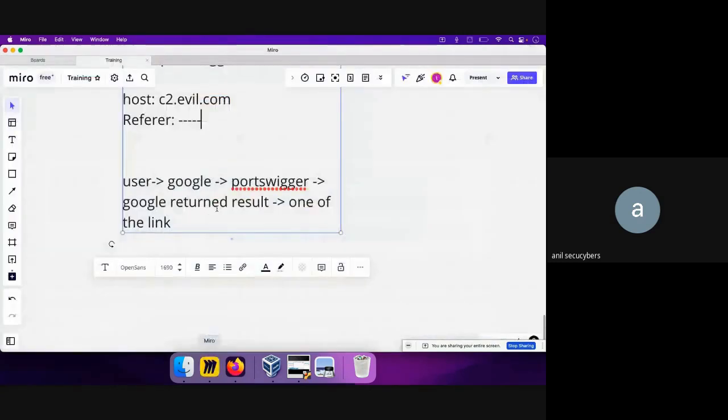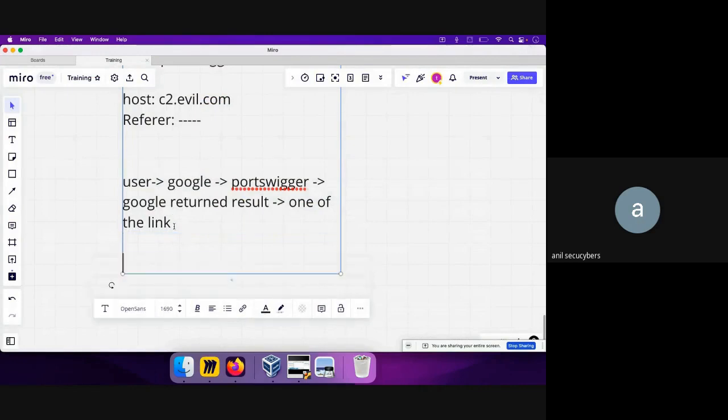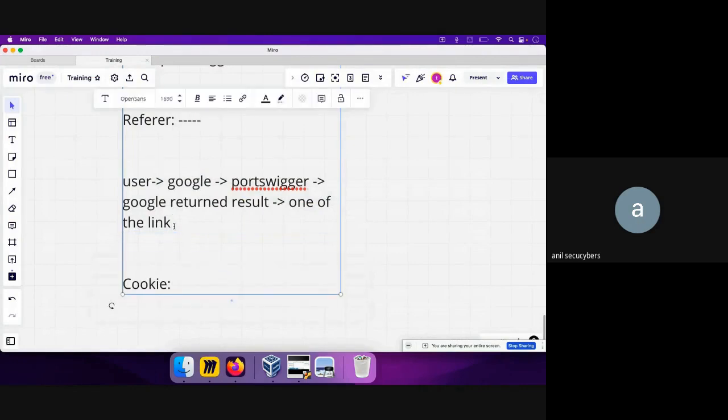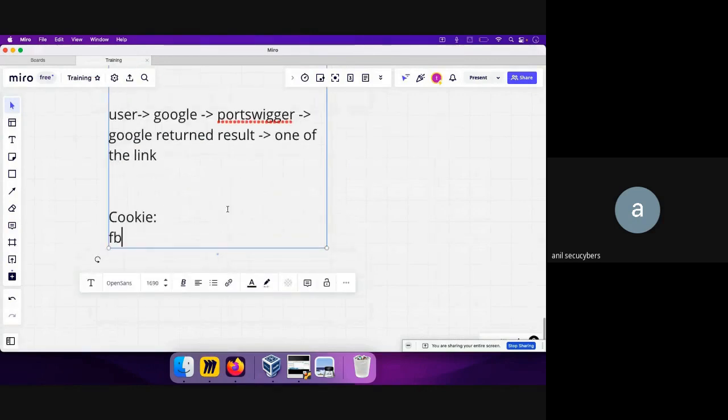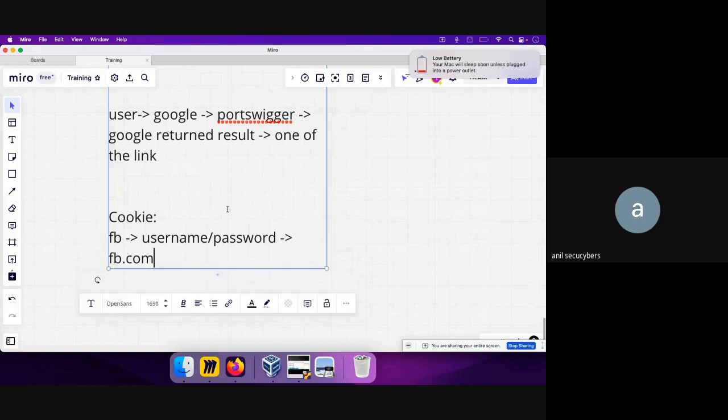Okay, so the next thing we will be seeing is the cookie header. Let's suppose you visit facebook.com and you have given your username and password, for example. You'll have logged in. After you have logged in, whenever you visit facebook.com, you don't need to enter the username and password every time. So how is Facebook able to authenticate you every time, even though it is not asking you for the username and password? It's all because of the cookies.